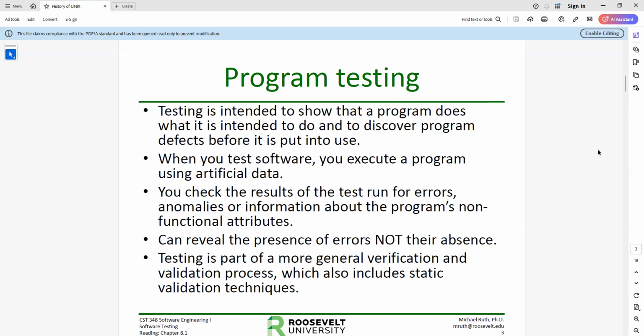Test suites, test cases only show the errors they're looking for. So you may just not have an adequate test suite to identify actual problems. We'll talk about that in more detail later on as well.